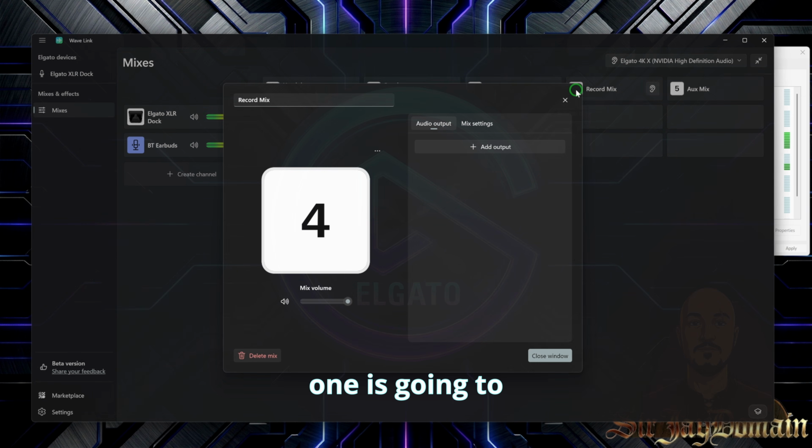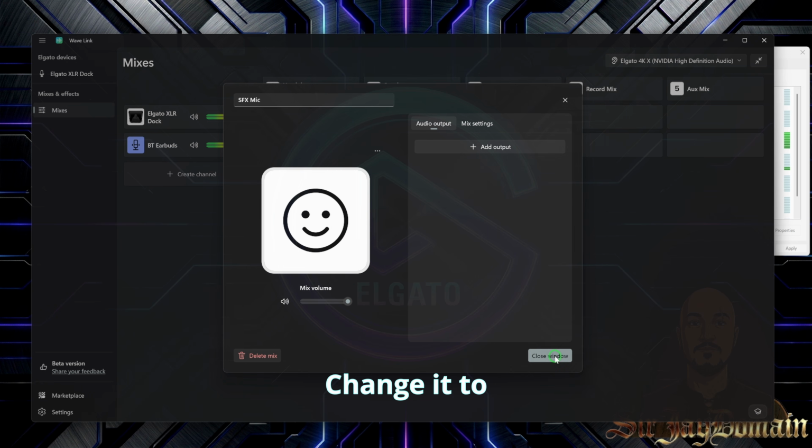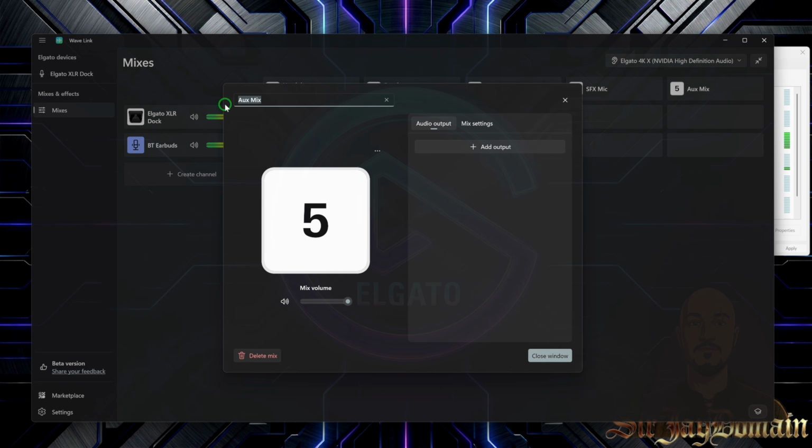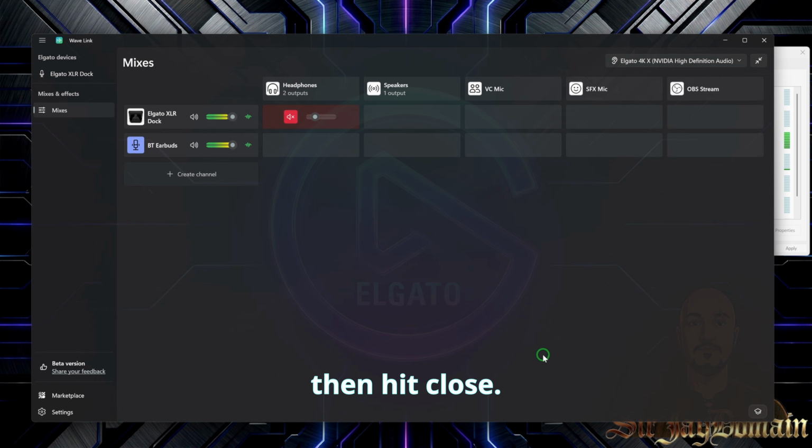Close. The next one is going to be SFX mic. I'm going to show you how that operates, like if you want to do audio warfare in Call of Duty and all that other stuff. I'm going to change it to the little smiley face just so I know what's what. Change it to whatever you like. And finally, for later on down in the video, I'm going to change this to OBS stream. And this one has an OBS icon, so we'll do that and then hit close.